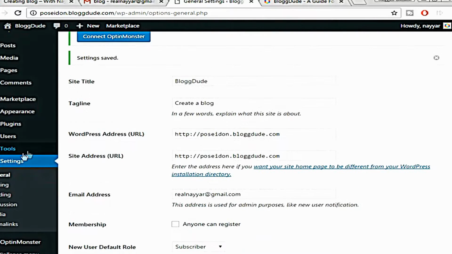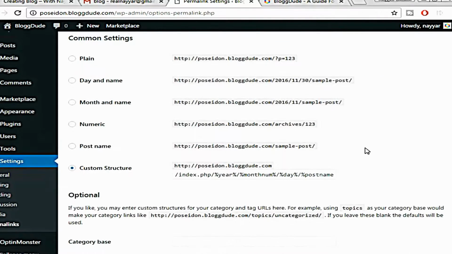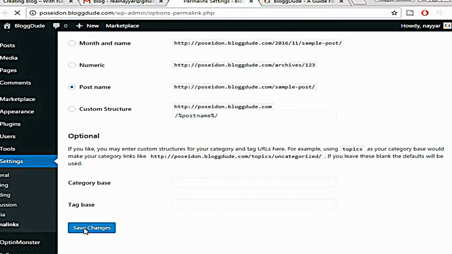Now again come to settings, and under settings you'll see something called permalinks. Just click on that, and we have to select this post name permalink because this is the most SEO friendly, because we want our blog to be shown and to be indexed on Google, which is the most important thing, I guess. So make sure you select the post name and click on save changes.